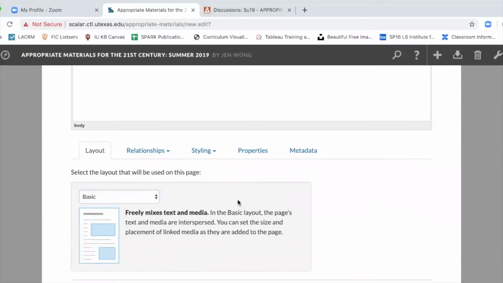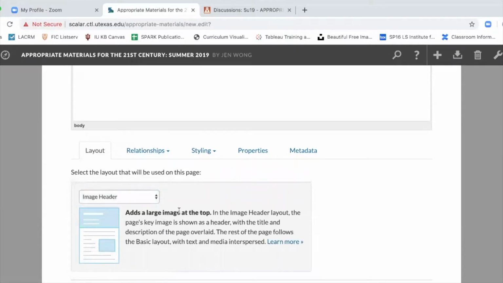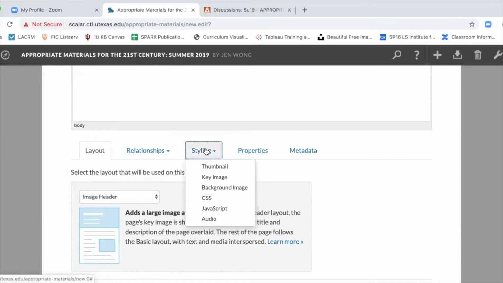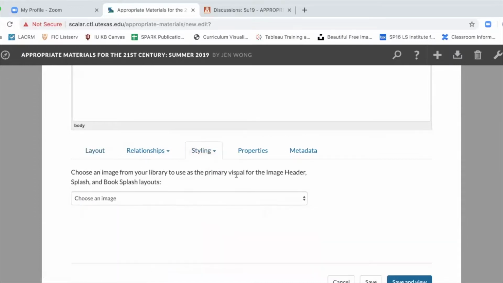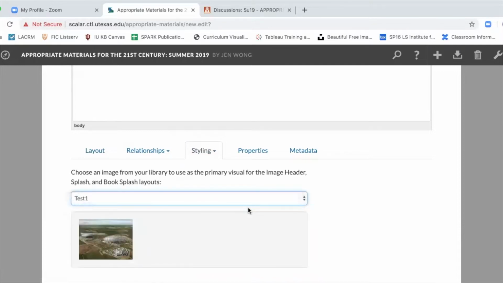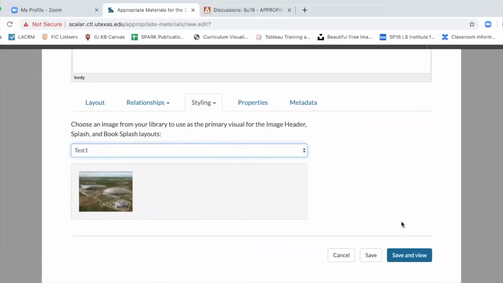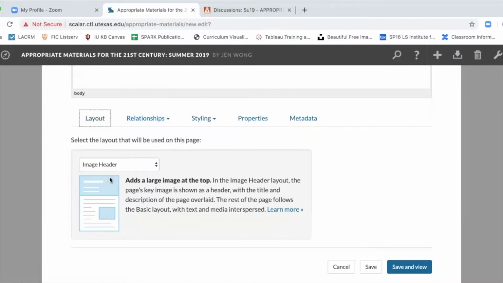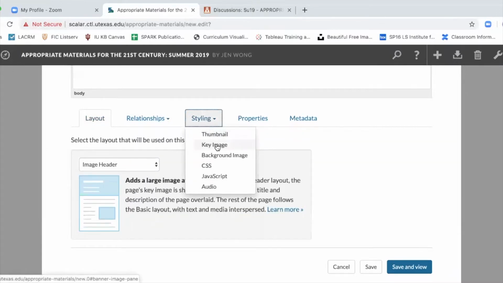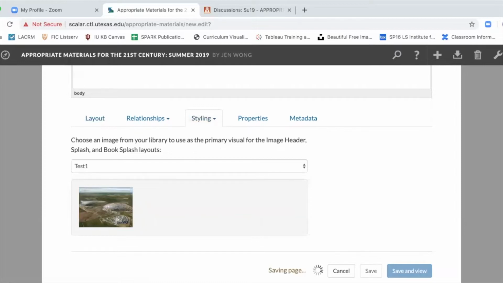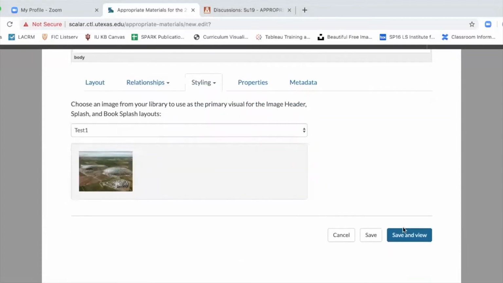And right now, those are the only things you really need to think about in terms of this area. Down below, relationships, you don't need to worry about that. If we're doing an image header, in the styling area, you might want to choose a key image, and that's going to be the one that appears at the top. So let's say I choose that image. All I'm doing here is choosing image header. For the styling, I'm adding a key image that will appear at the top of the page. Save and view. Oh, I should have permission.